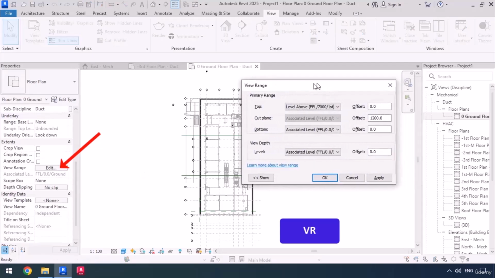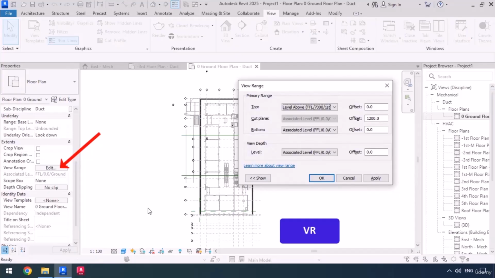Here it is. Now we want to see only the items which are within a certain elevation. So based on this window right here, the lowest part of the floor plan is the view depth, which is also set on associated level, which is this current view. That means this is the ground floor plan. Its offset is on 0, which means that from the very surface of the floor of this ground floor up to the top is set on level above, which we can also see that in parentheses it says first floor plan, and the offset for the top is 0.